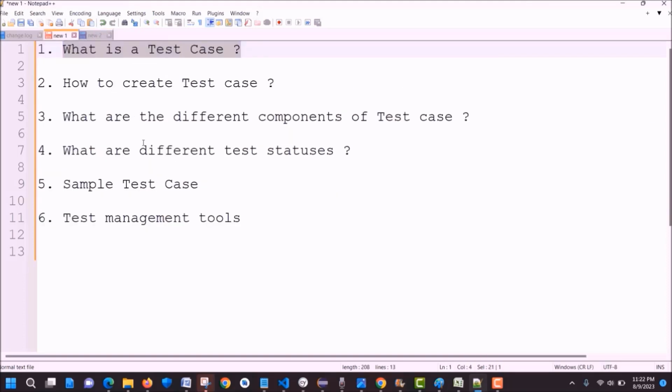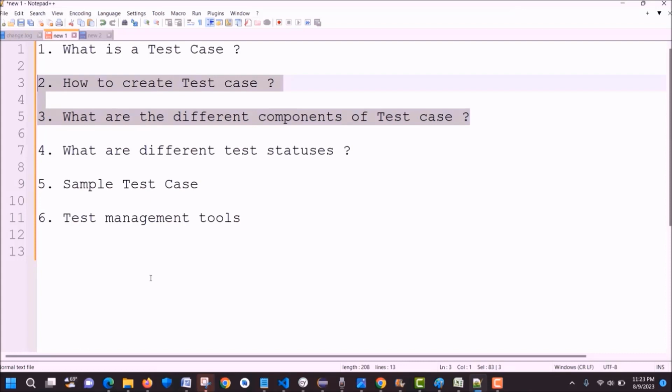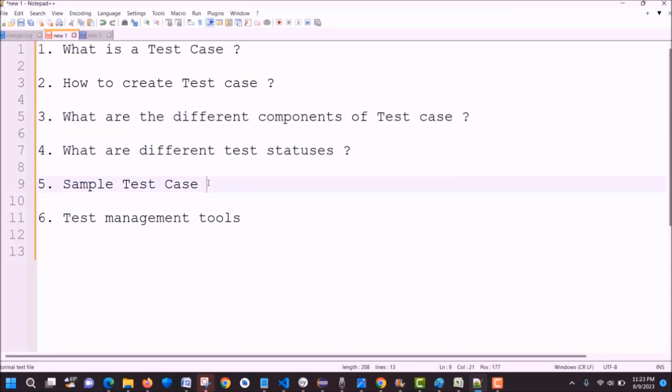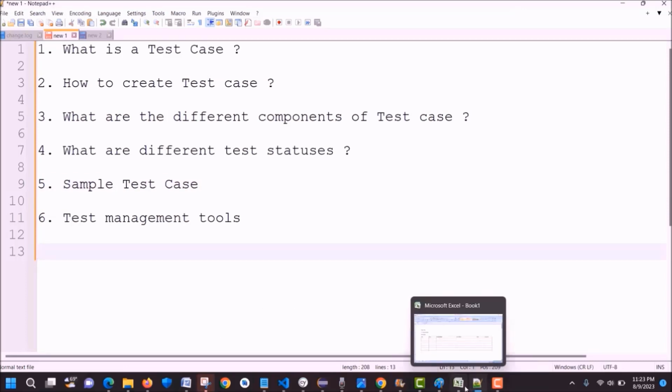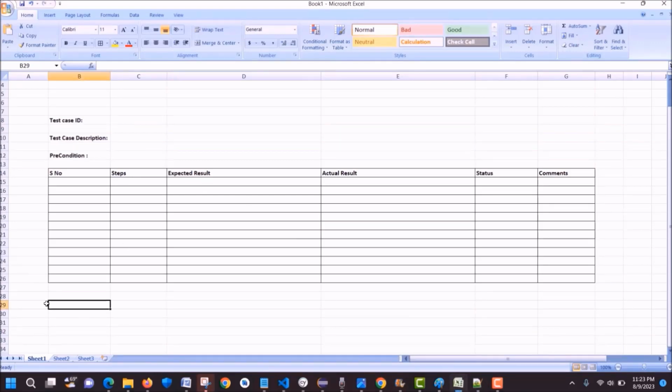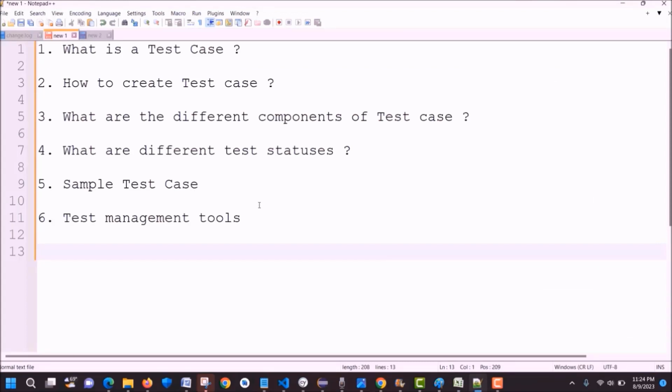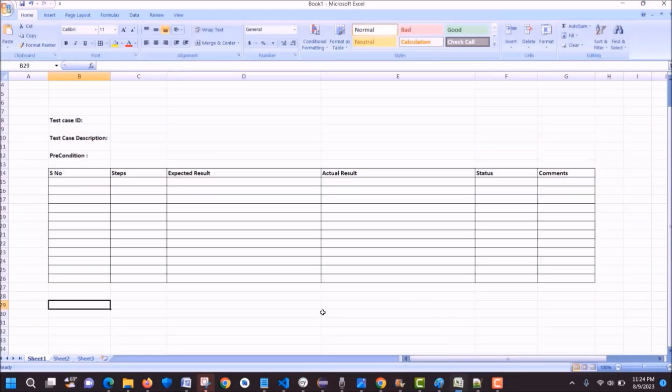Okay. Let's go back. How to create test case. So how to create test case and what are the components of test case. Let's find out the answers to these questions through a sample test case. For that I have prepared a sample test case in Excel. You can create test case in Excel, you can create test case in other test management tools. So we are going to talk about test management tools in this last question. So for now, this is a test case sample created in Excel.